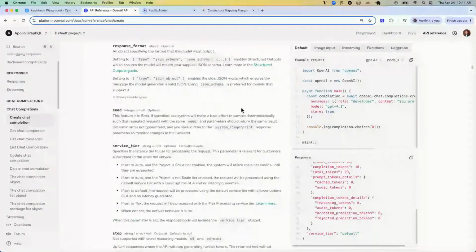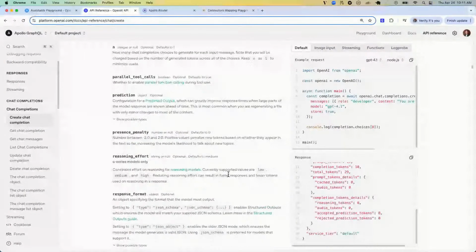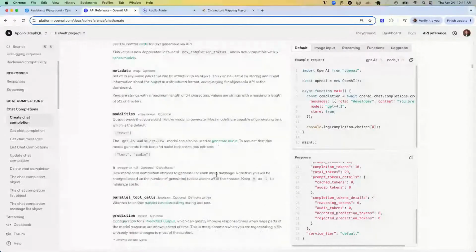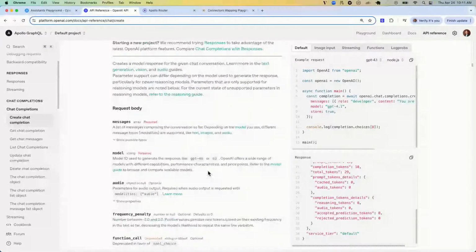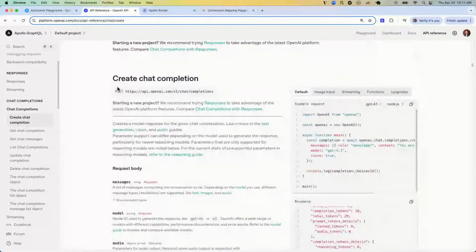So let's first start out by just creating the schema that we want that's going to let us create this chat completion at this post URL. So let's go back to VS Code.